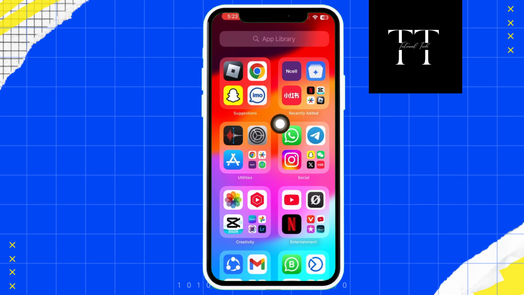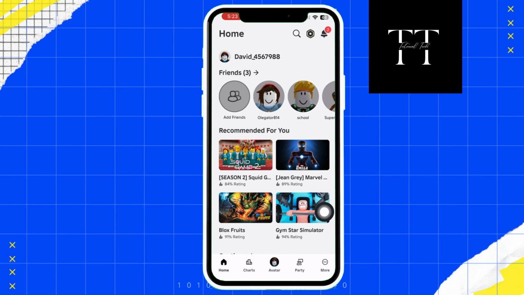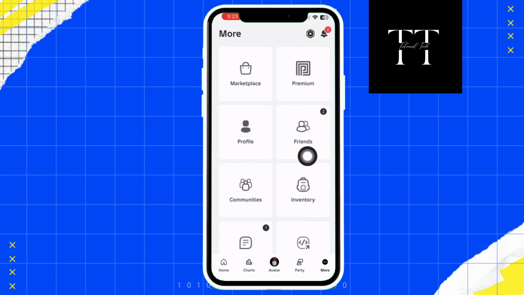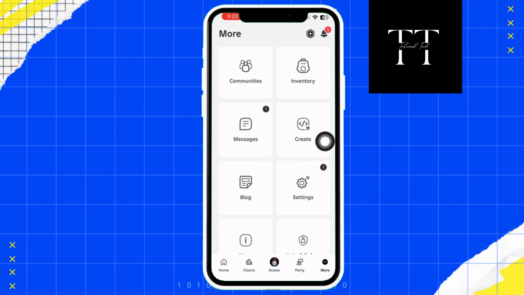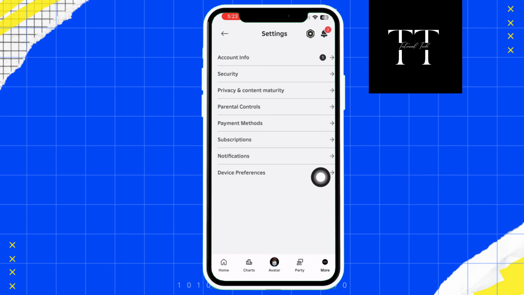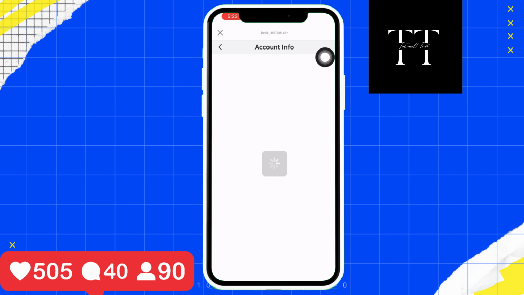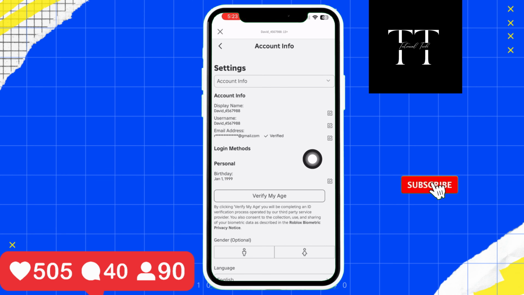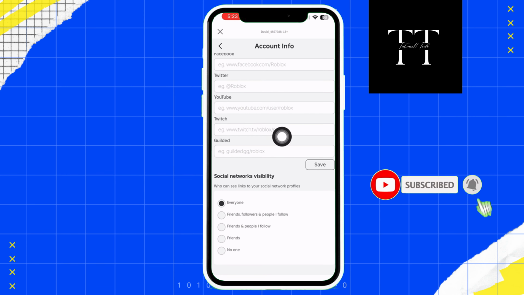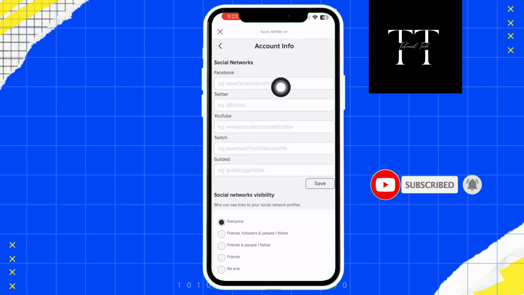Open the Roblox app on your phone or web browser and log in to your account. Tap on the More icon in the bottom right corner of the screen and then scroll down and go to Settings. Tap on Account Info again. Scroll all the way down and here you will see the section of Social Network. You will find Facebook, Twitter, YouTube, Twitch and Guilded.